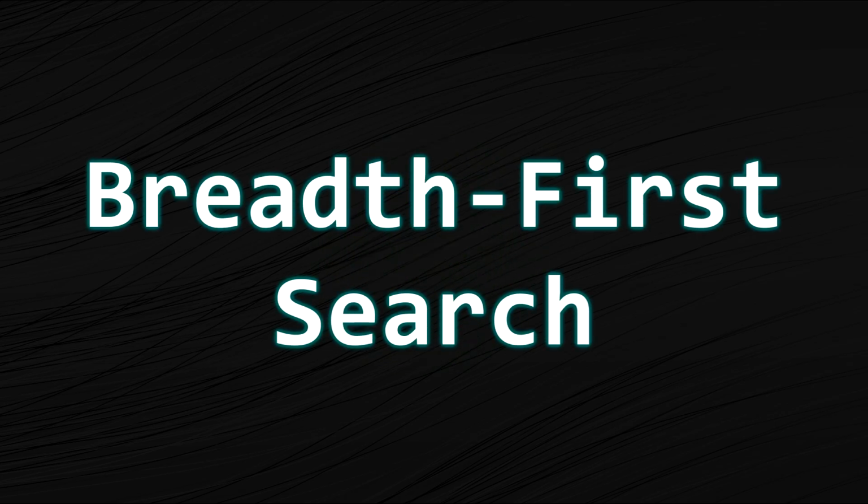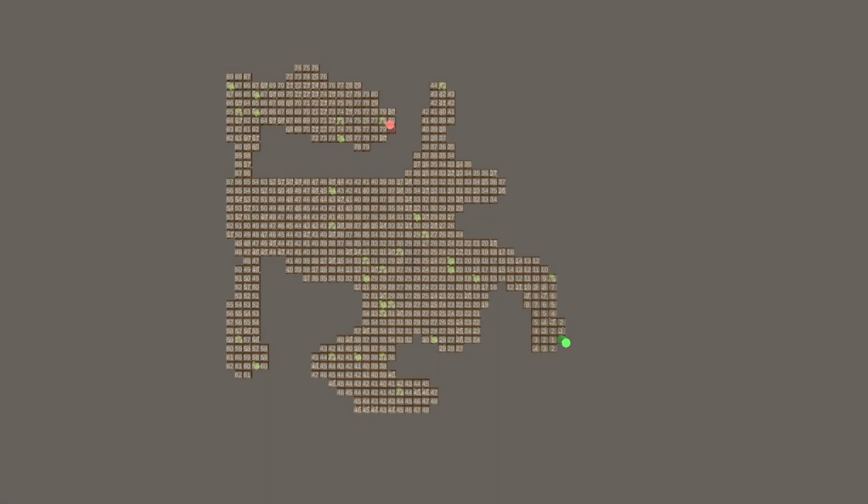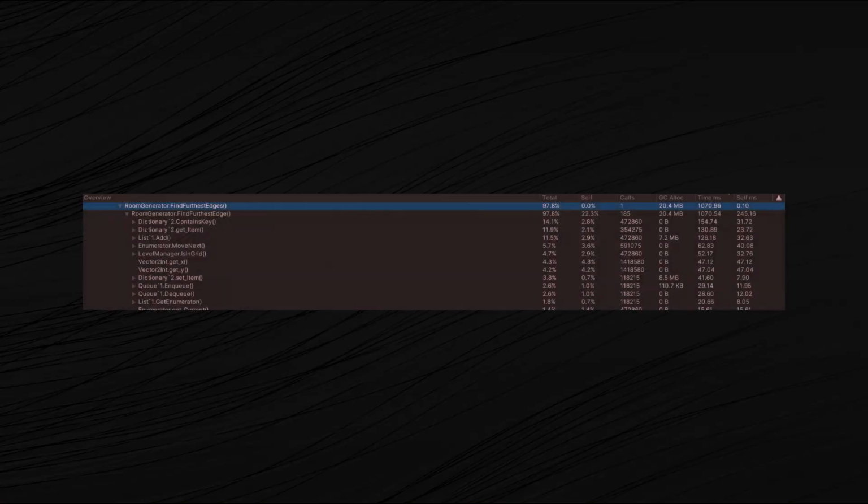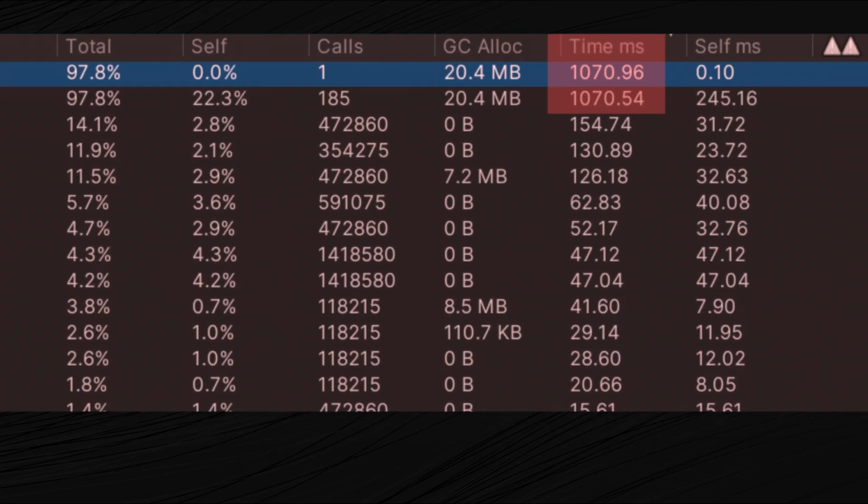Finding the furthest walkable tile was fairly simple. It actually uses the same algorithm as flood fill, a breadth first search. This is just that process of checking every connected tile, but here instead it marks the distance and then chooses the highest one at the end. This worked great, and wait, does it say 1000 milliseconds?